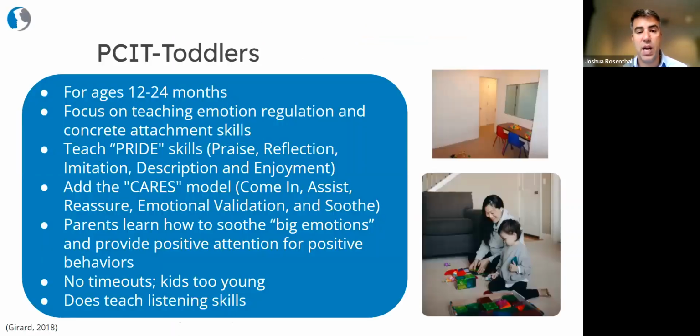So PCIT for toddlers, like I mentioned before, I think this is really exciting, and I hope more and more PCIT clinicians can get trained in it. You can see that picture there of the one-way mirror. So that's what our PCIT rooms look like. The parent and child are in the playroom, and then behind the mirror, the parent is getting coached. And again, this is very easy to do remotely. You don't need to come into the office.